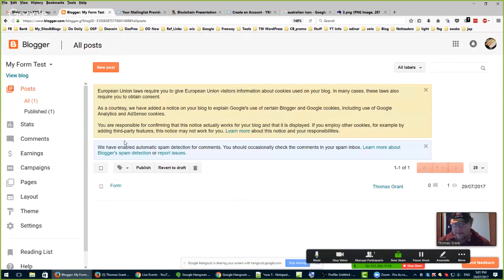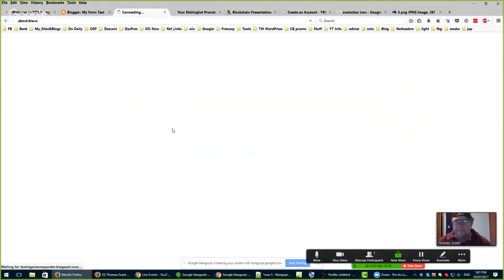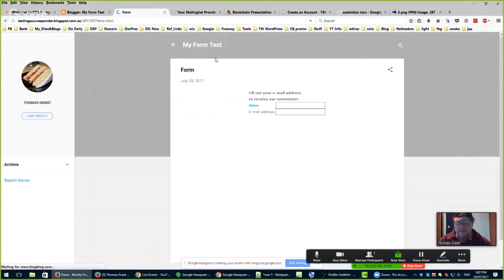All right. So here's the form. You right-click on the view, where it says view, copy the link, and I paste it into here. You can see there's a form, right? Now I click on view to view it. So there's the form on a blog. Easy to do.